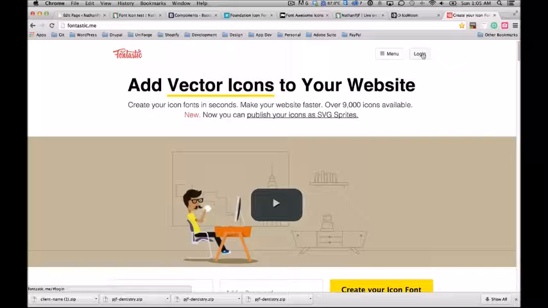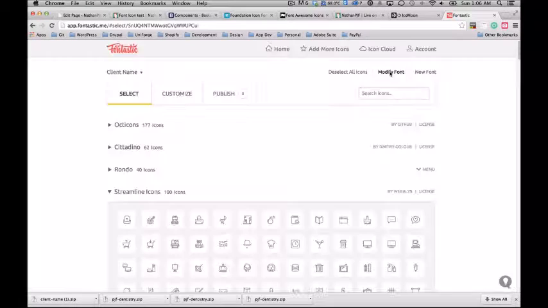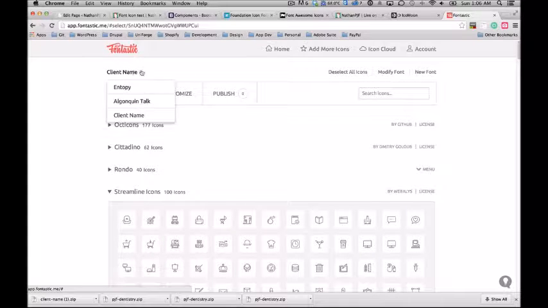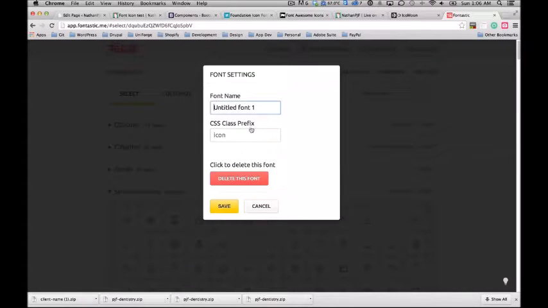So like IcoMoon, we're going to log in, and much like the other service, we are going to make a new font. Right here I say client name. Let's make a new font, and we're going to keep with our teeth. We're going to call it The Dentist is my name.